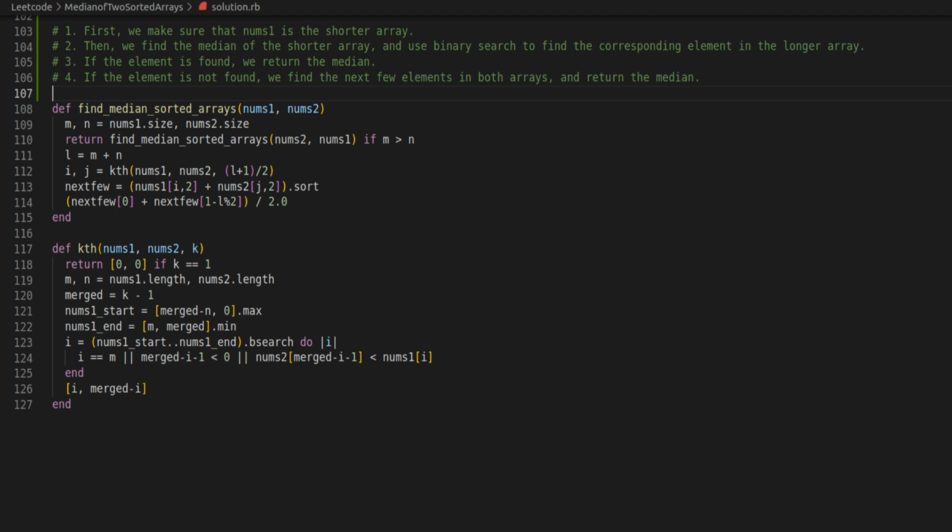If the element is found, we return the median. If the element is not found, we find the next few elements in both arrays and return the median. As you could see from the example, you first merge the arrays, then you find the median. If you want to find the median, you take the two values that are in between, then you add them, then you divide them by 2.